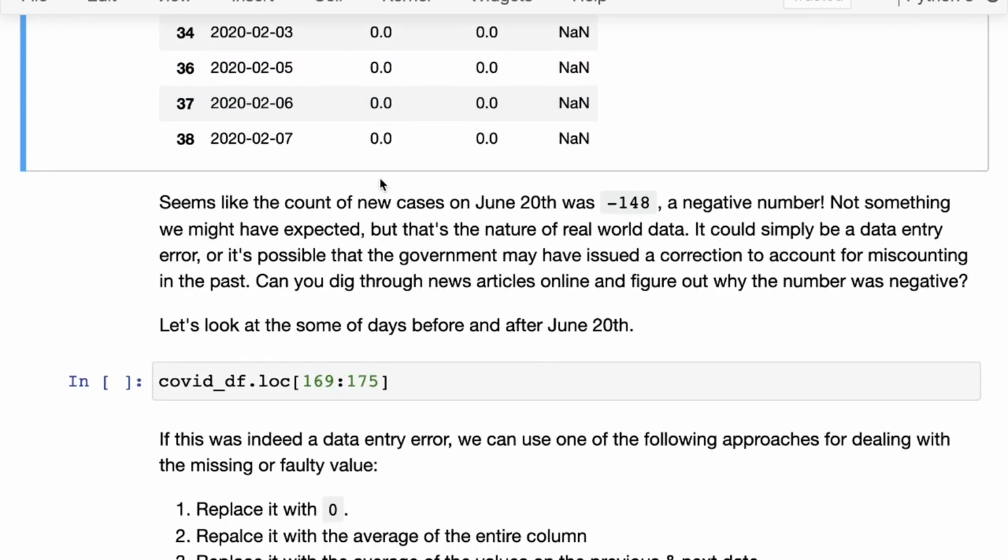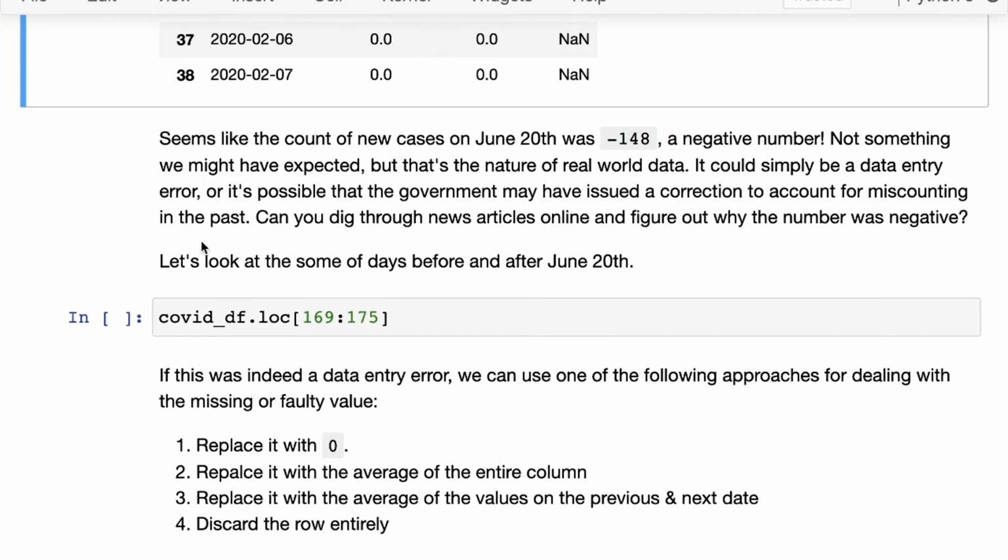This is what happens, and it invariably happens with any real world data, and it really cannot get more real world than this, which is data being updated based on real facts and real numbers being reported by hundreds of countries and hundreds of agencies and hospitals on a daily basis. So there are likely to be errors, there are likely to be discrepancies, and this could simply be a data entry error, or it's possible that the government may have issued a correction to account for miscounting in the past. So you may have to see the documentation around the data.